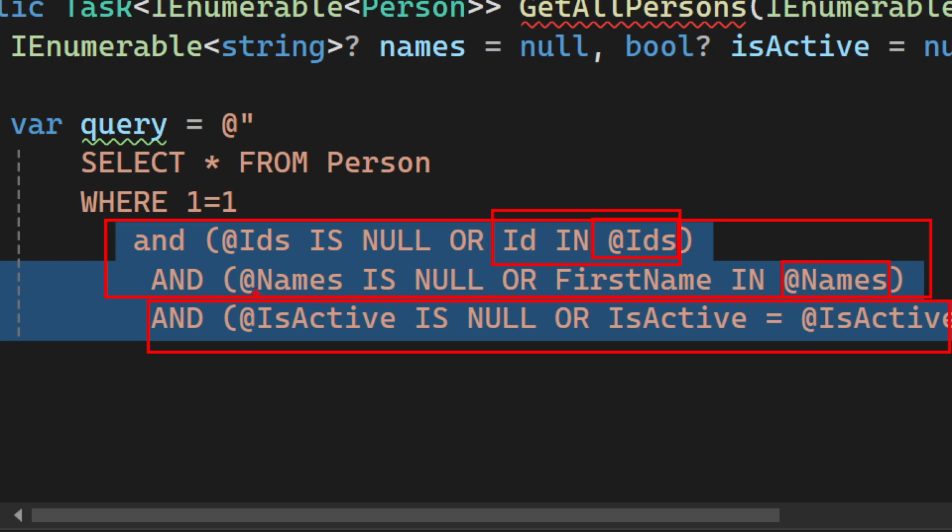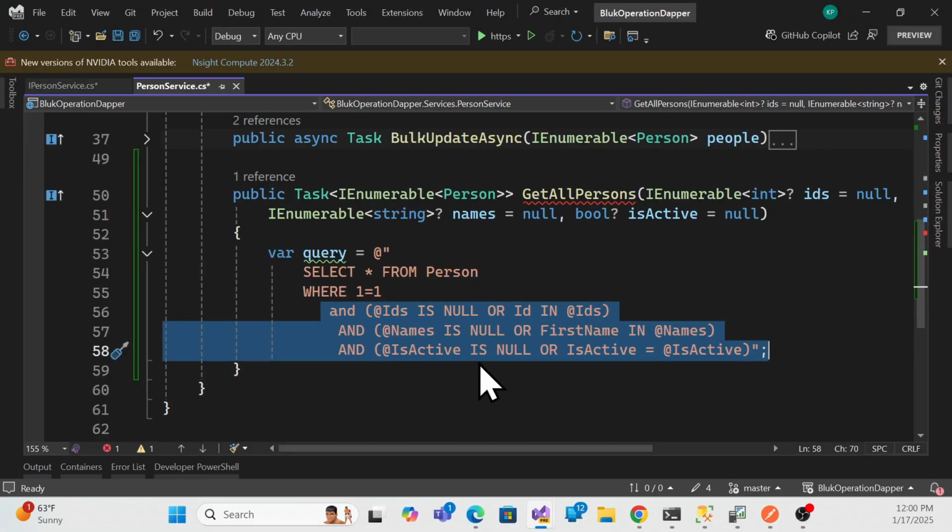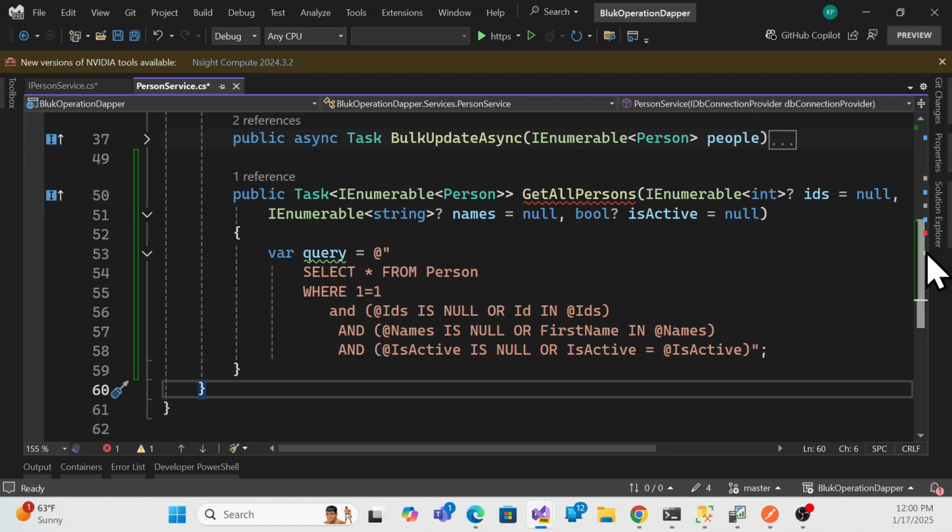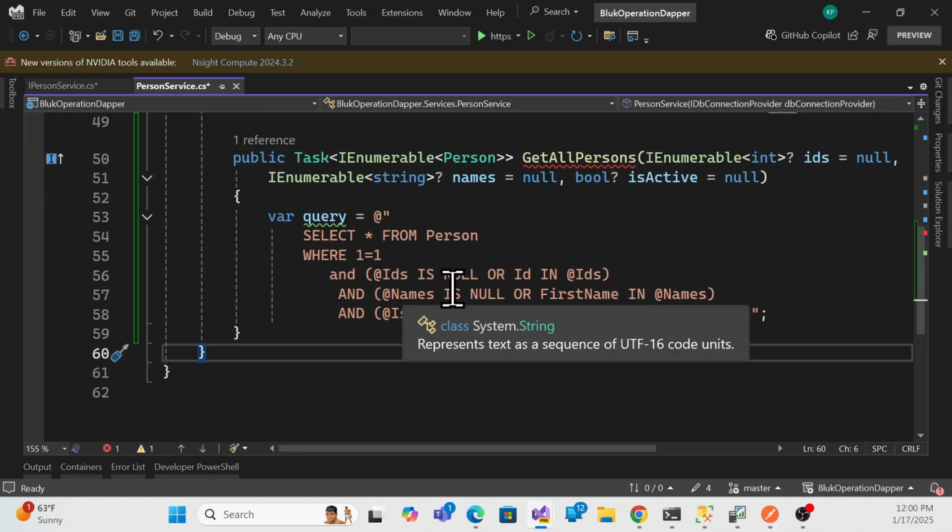Don't worry, I'll execute this query using Dapper, and I'll also show you in SQL Profiler what actually gets executed and how this query is created, right? So let me show you the problem first, right? Then I'll show you the solution as well.